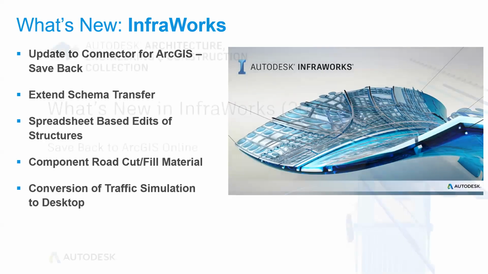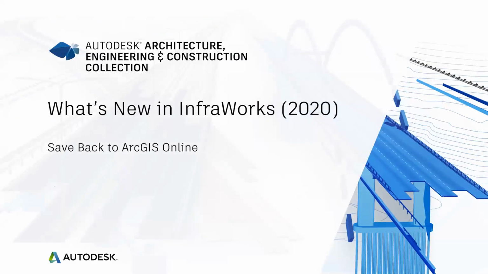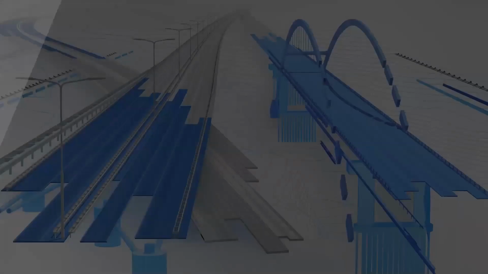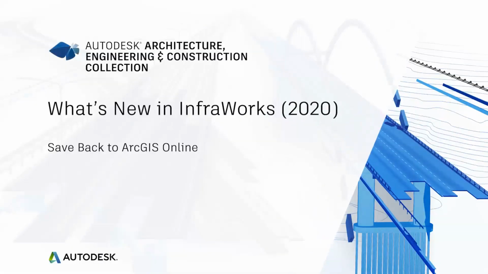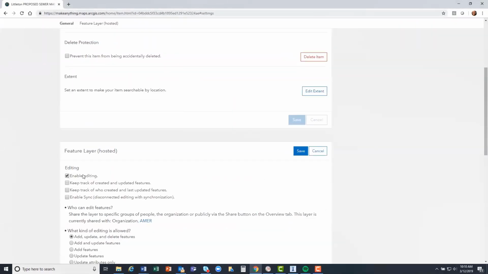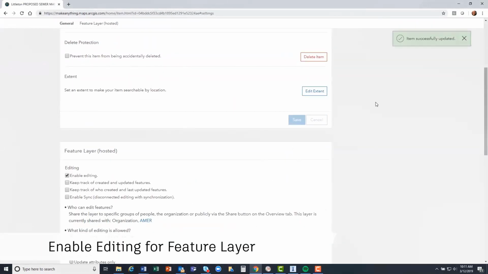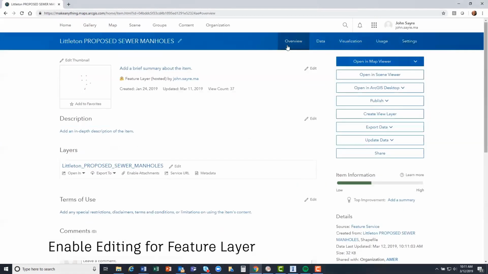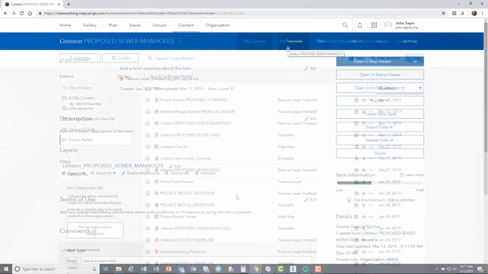So I'm just going to give a brief preview of each of these features that has been updated within Infraworks, starting with the first one, saving back into ArcGIS. As I mentioned, it basically means that once you have accessed your ArcGIS information on ArcGIS Online, where you choose the various features, you now have to specify that you should enable editing when you are going to work with them.